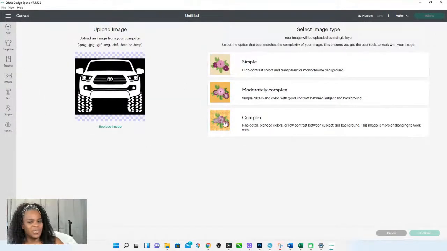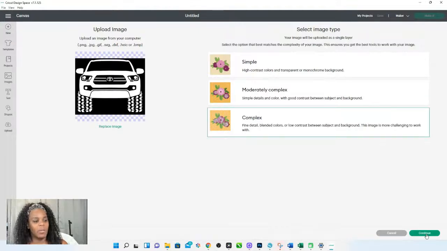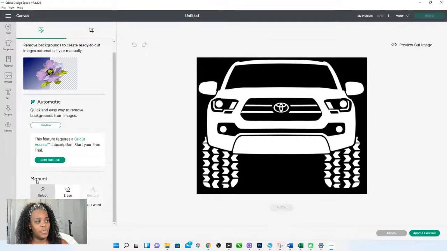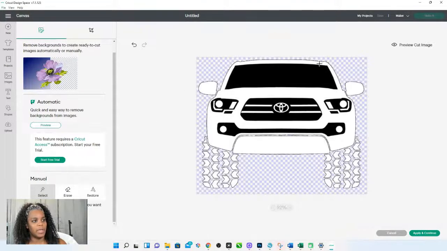I always choose complex, just me. Continue. Now you want to remove the black around it. I personally have never used Cricut's remove background because that's something that's new, and you have to have the Cricut subscription or the Cricut Access to do it. So we're not going to worry about that. What I'm going to do is come down here to manual, and we're going to click within the black areas.